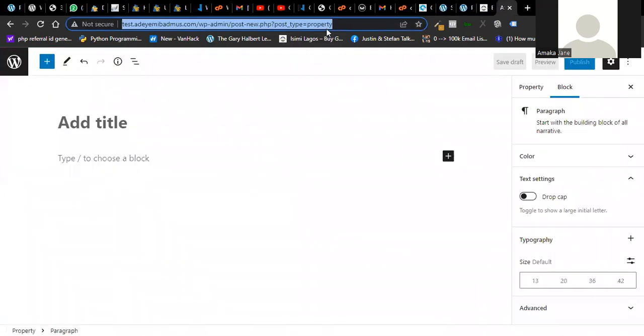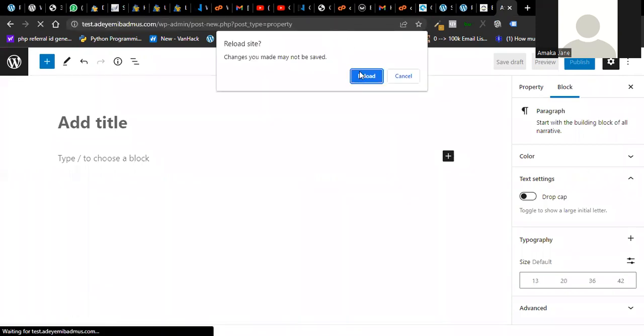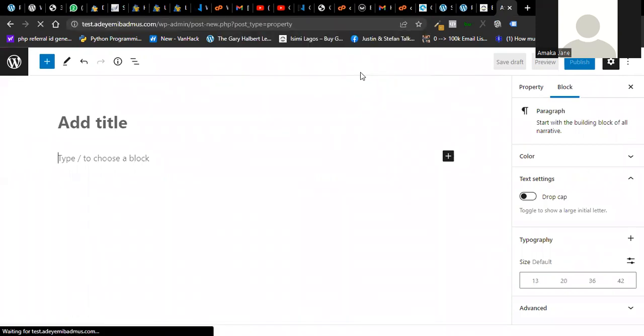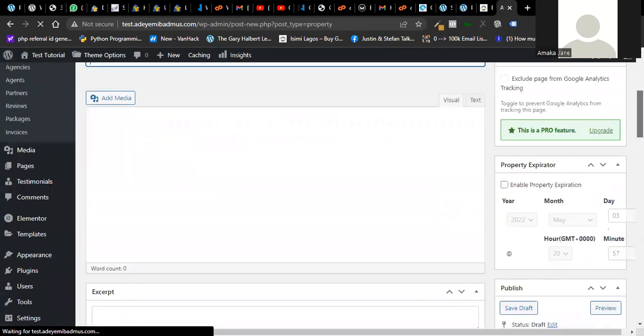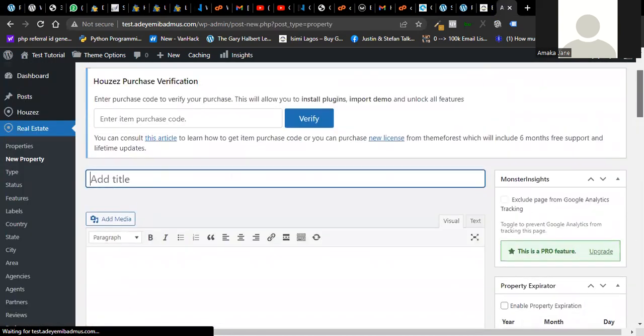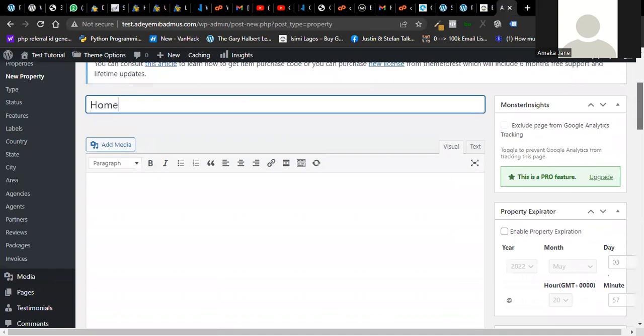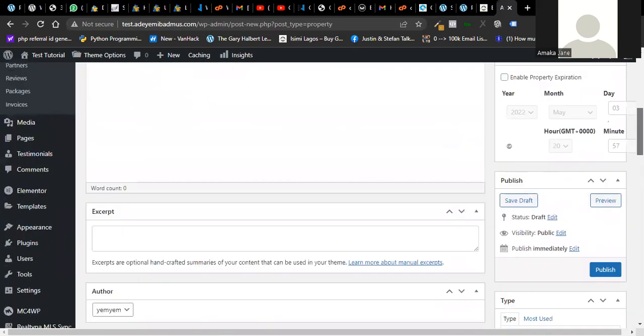So I've activated it. Let me just refresh this place. Go back to this place and reload it, and you will see what we come up with. You see? Now this one is much better. I like this one. So the page, I can call the page home, right? That's the first page. I can call it home. Look at everything here.